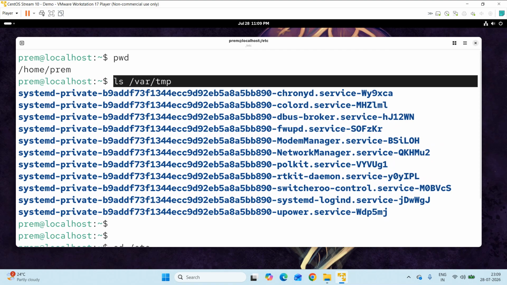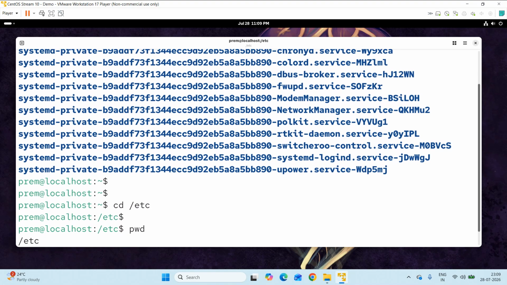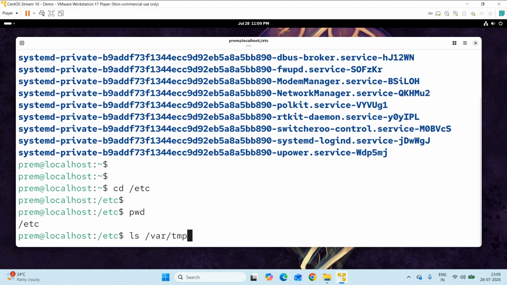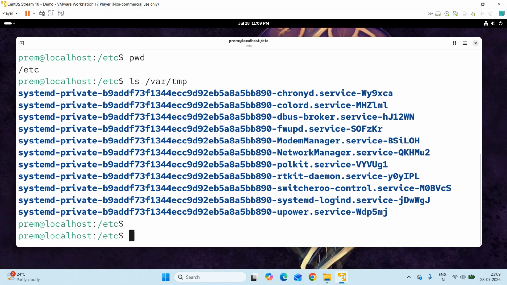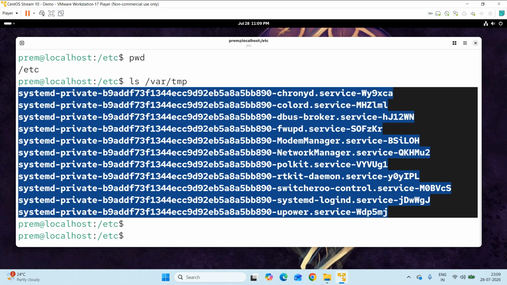The reason is that the absolute path for a file or directory will work irrespective of whatever is my present working directory. Please have a careful look. When I run this command, I got the listing of all the files that are available in the /var/tmp directory, and in fact all those are subdirectories that we have below the /var/tmp directory.